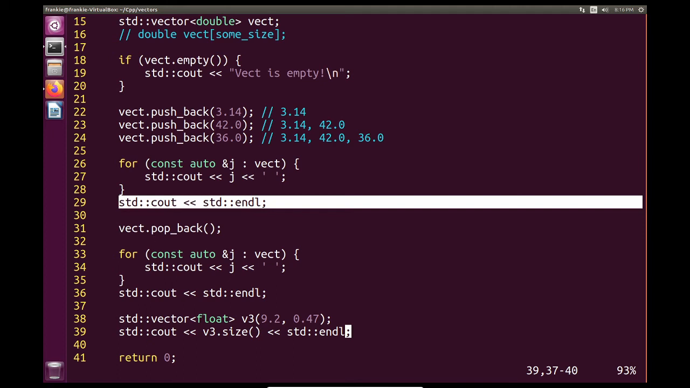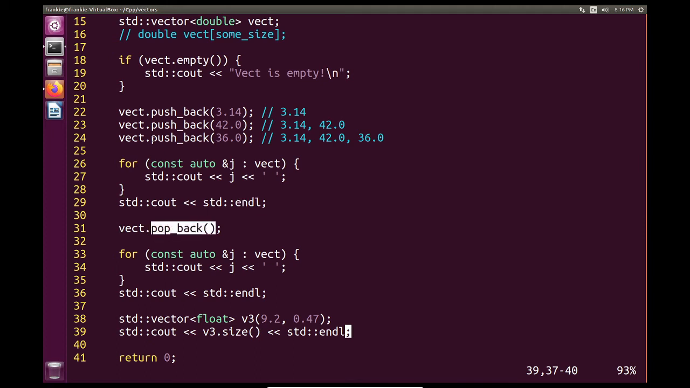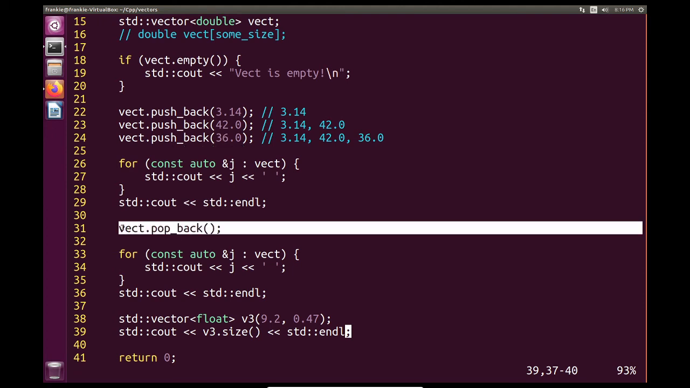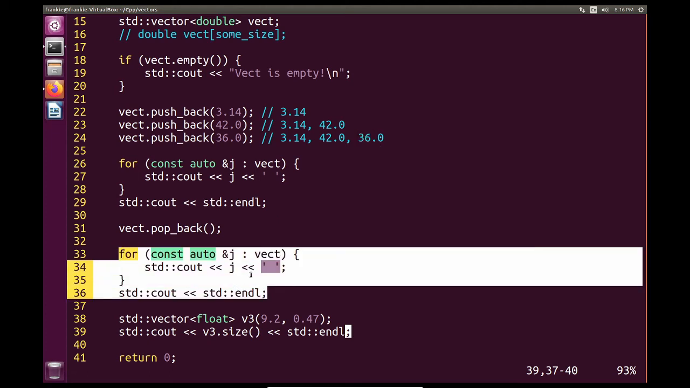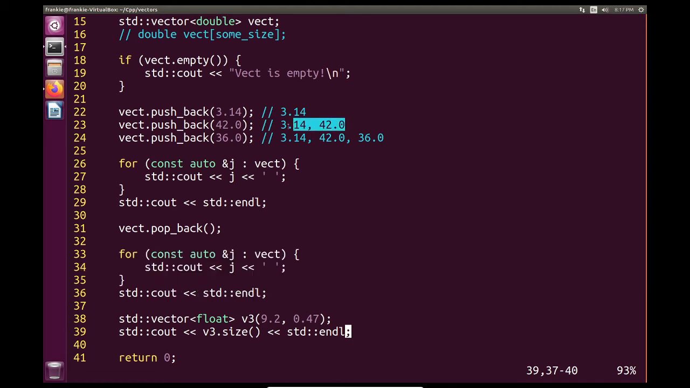We start by calling the method called pop_back. As we have push_back, where we add an element to the vector, when I call pop_back, it will remove the last element of that vector. This will leave us with a vector, vect, with only the values 3.14 and 42. So pop_back will get rid of 36 because it's the last value. Then I print vect again, so that we can demonstrate that we will only see 3.14 and 42.